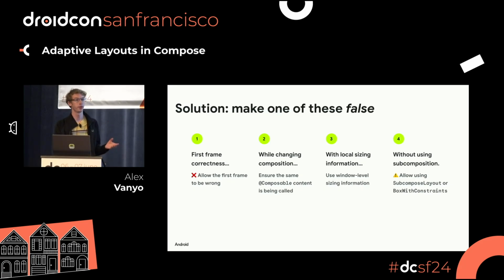So instead of having the first frame be correct, we could allow the first frame to be wrong. This is probably the worst option, because your first frame is now wrong, and this has a lot of side effects and weird behavior that I'll walk through in some code. The second one is not allowing the composition to change. If we always can use the same composable piece of content, always the same things being called, then we're fine, because we can have layout and measurement happen to whatever's being composed if that's not changing.